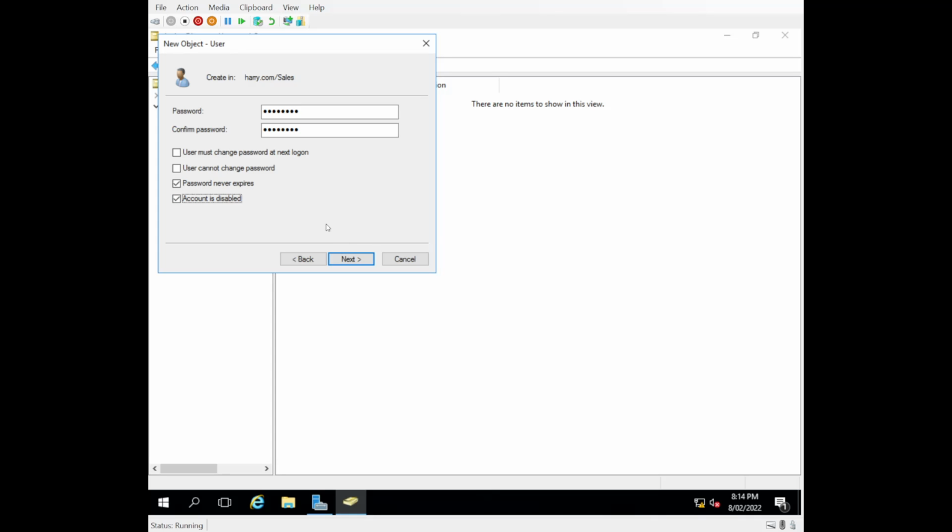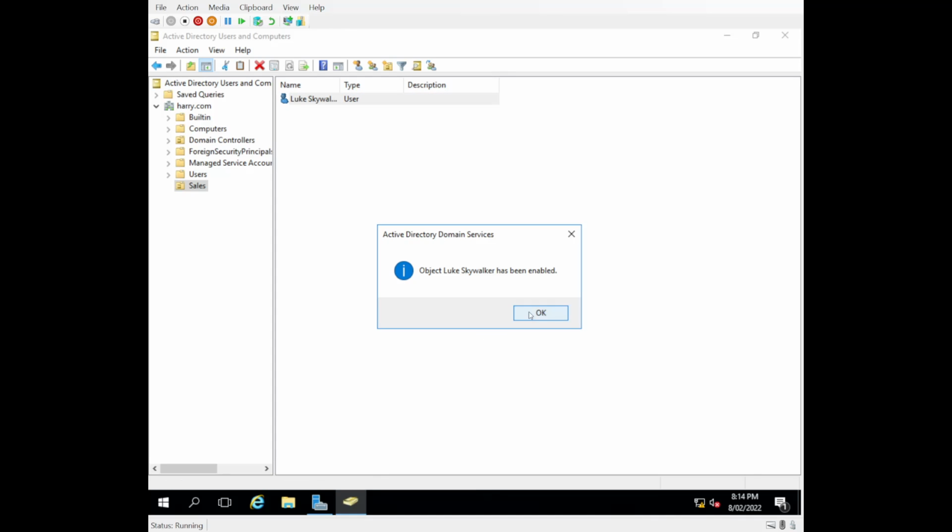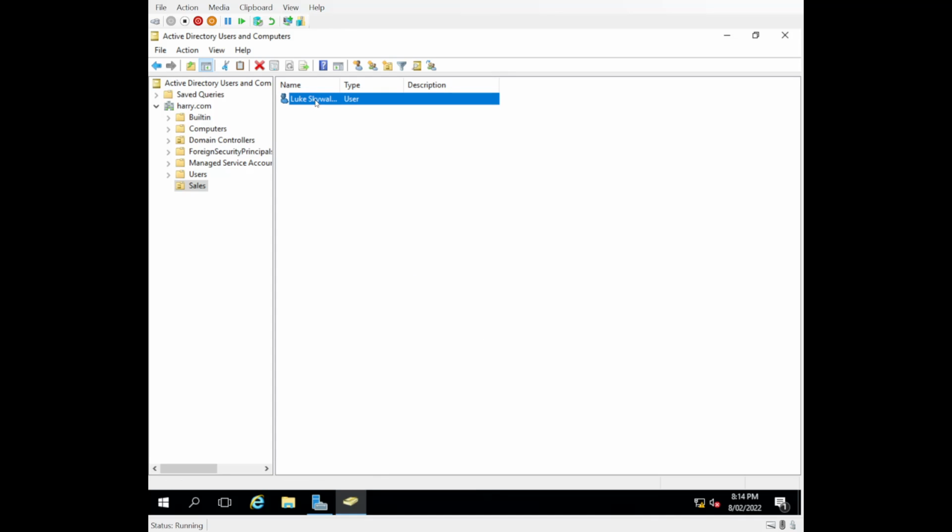It's not going to hurt you. It's 2 seconds to re-enable it. It's a good idea to do this. It's just personal opinion. So now there's a little down arrow, which means it's disabled. What we can do is right click it and just enable the account. So Luke Skywalker is in the Sales organizational unit.